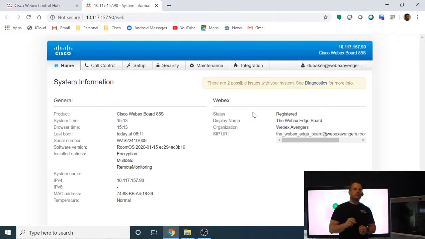Now the note here is that you have to be able to talk to the device. So if I was on a separate network or on LTE or somewhere else, I wouldn't be able to do this. So I have to be able to communicate with that device.